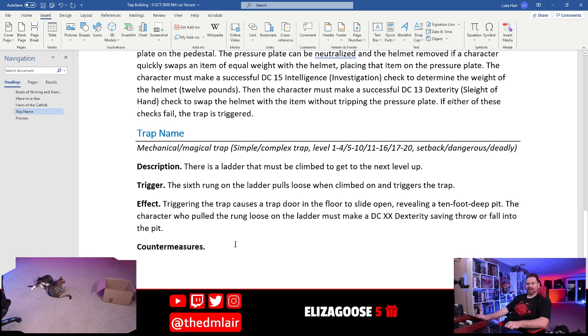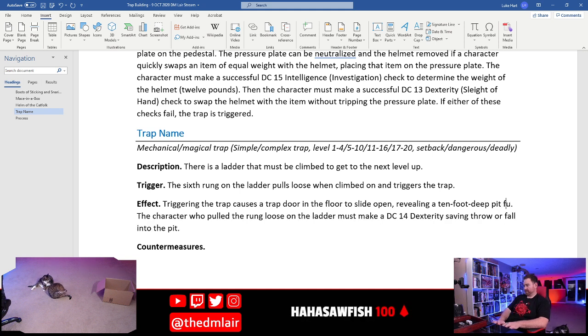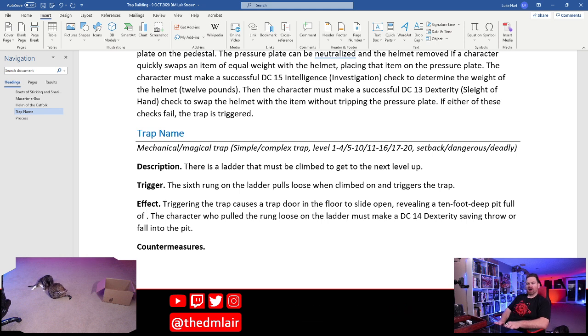A pit full of acidy goop. Ooh. DC 14? Maybe. I don't know. Revealing a 10-foot deep pit full of acidic slime. Oh, yes. What kind of slime? Green slime covering the wall, or brown?